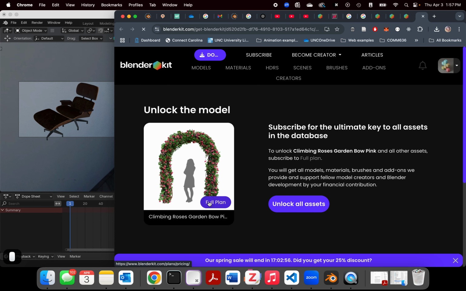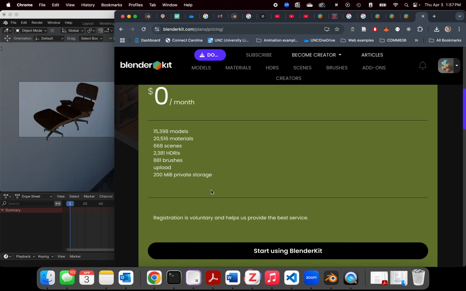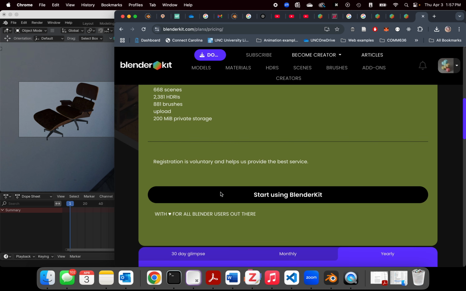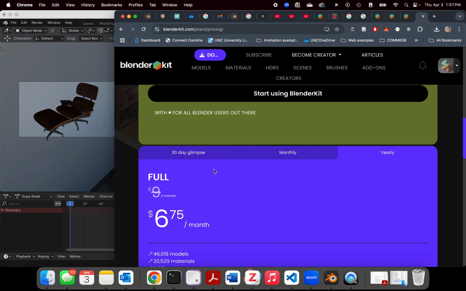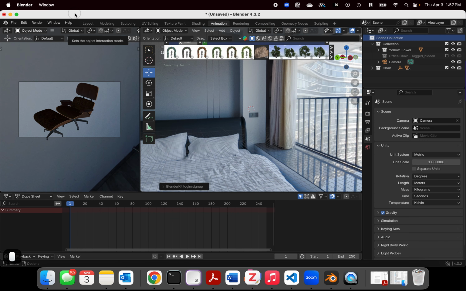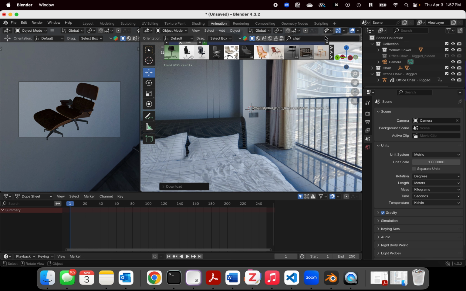Full plan. So it looks like we only have certain models that are available to us. What did we download from here before? A chair. Let's see if it's still free. Okay, so that's still free.